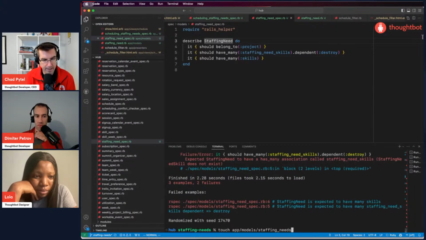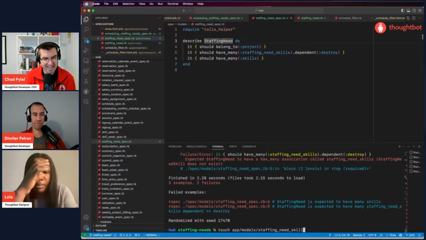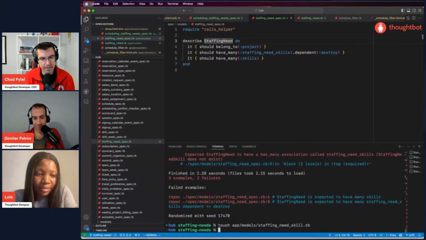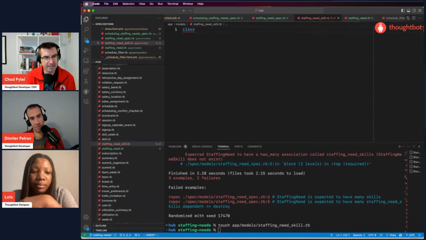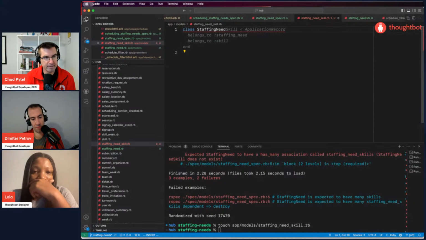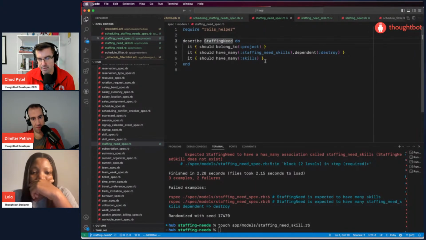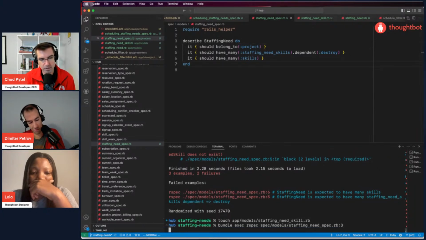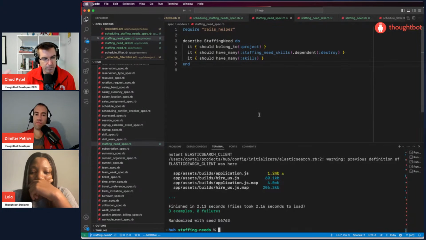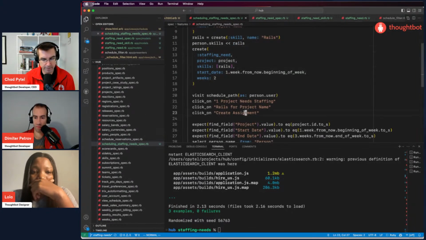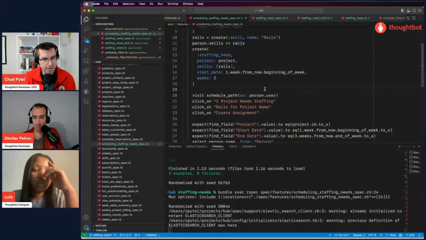So this is where I wouldn't necessarily write a model spec for this class because it doesn't have any behavior other than belonging to the staffing need and the skill, and that is already exercised through this. But I could totally see another person doing it. But I wouldn't necessarily do that. Okay, so that model spec passes now, and we can go back to our feature spec and run it, and it's going to give us the next thing to do.